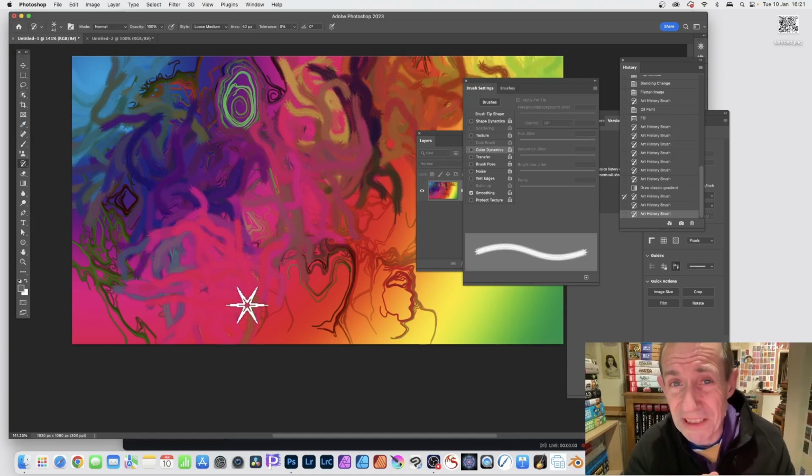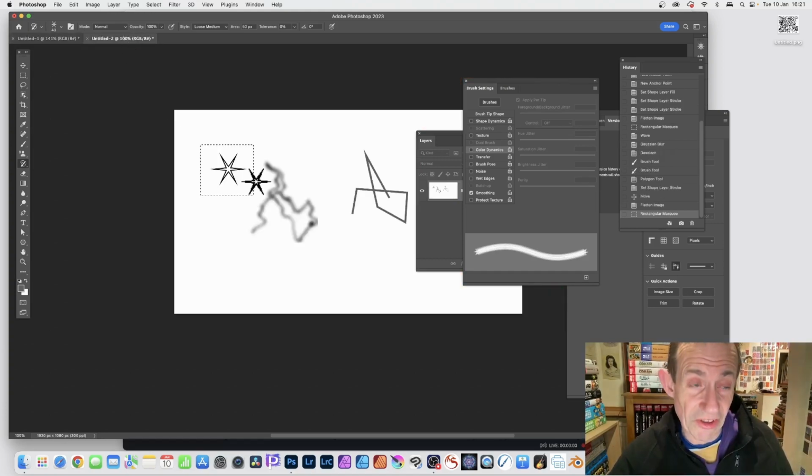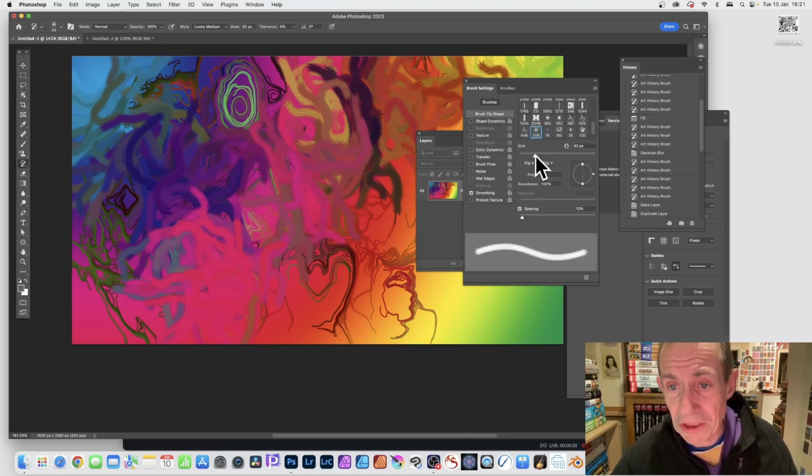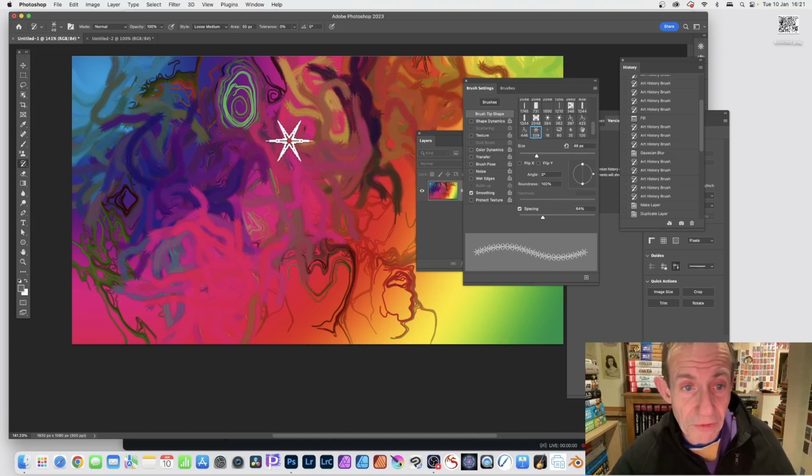Now, let's just get to the brush settings, because I've been showing you the brush. Here's, like I say, the brush that I use, this design. Over here you've got brush settings, and that's in the Window menu as well. You've got options here for brush tip shape, so you can change the size, maybe make it smaller. You can also change spacing. So you've got a variety of options there.